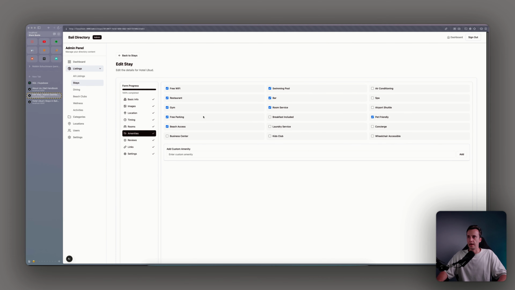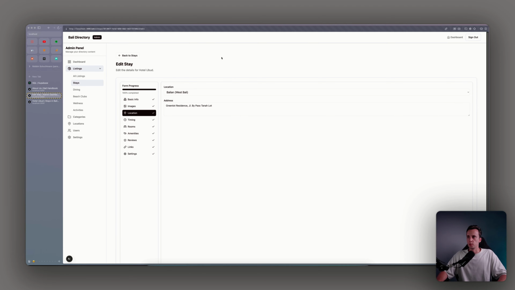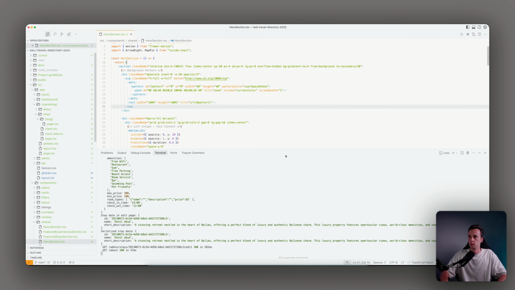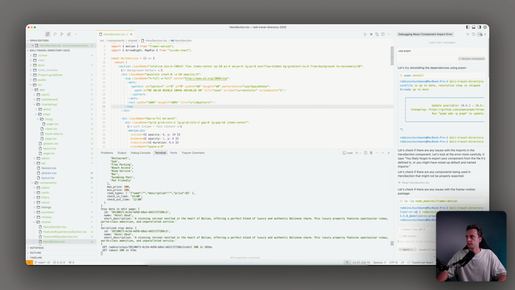Now what we need to do, if we have our admin dashboard and the location section, is add it here. So we're gonna open Cursor. I will make this bigger as well. We're gonna open the chat.